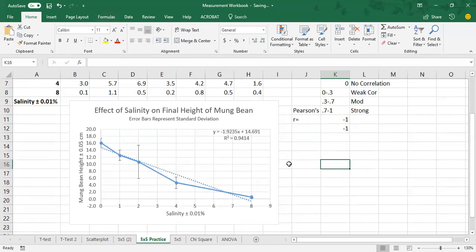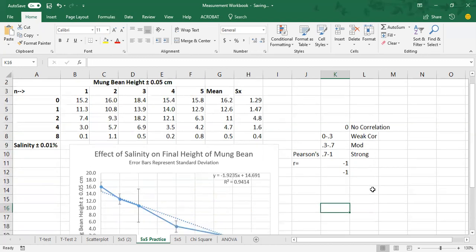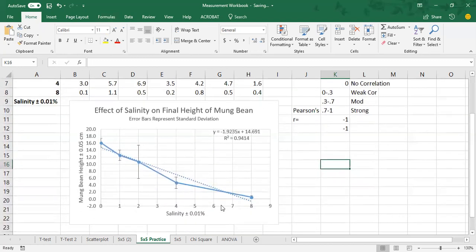Okay, and that is how you calculate mean, standard deviation, and the appropriate error bars on a line graph, and how to calculate Pearson's.